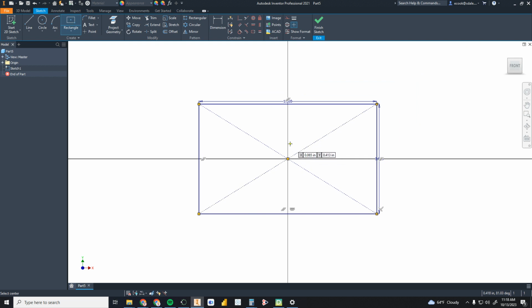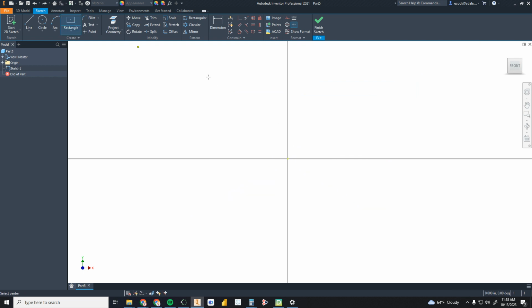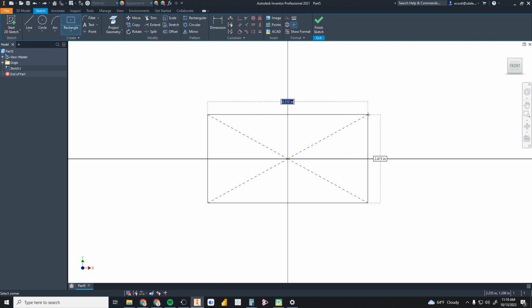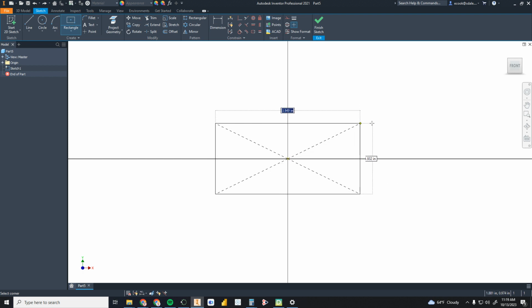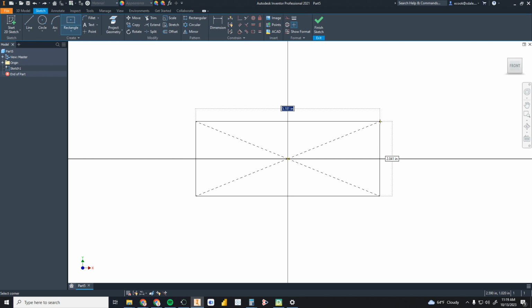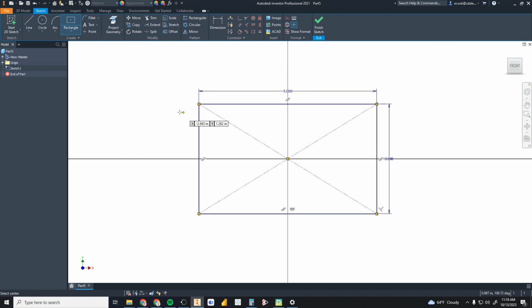Okay. Now, how I did that was click once in the middle. I'm not dragging. And the little box that you see, that's highlighted in blue, I can type in on the keyboard the size that I want it to be. So I want this to be 5. Then I can hit Tab on the keyboard and type in 3. So this is a 5-inch by 3-inch rectangle.